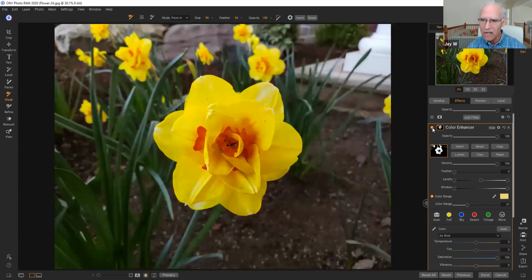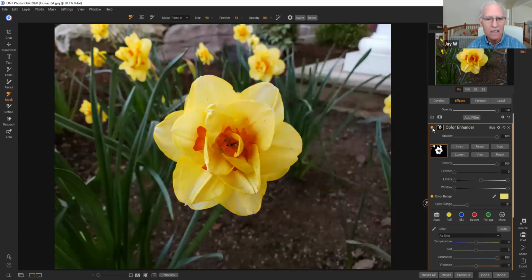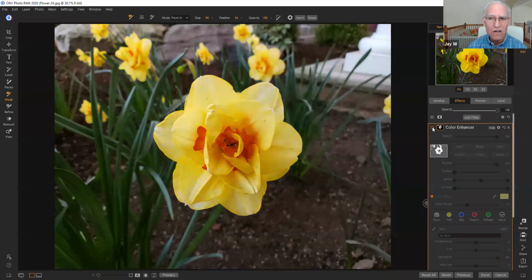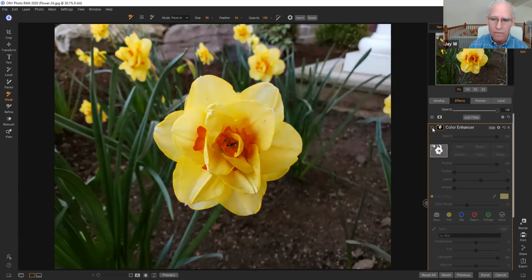Now, when I click on Color Enhancer, off and on, I can see that the yellow flower is now saturated, but the green leaves aren't touched at all because, because of the color selection, I have masked by color and the leaves are not yellow.